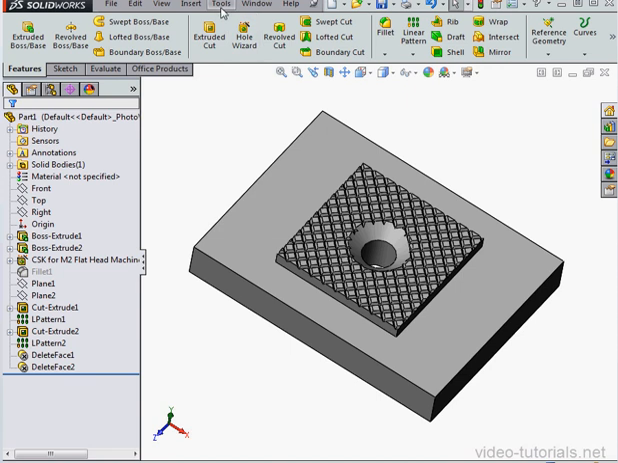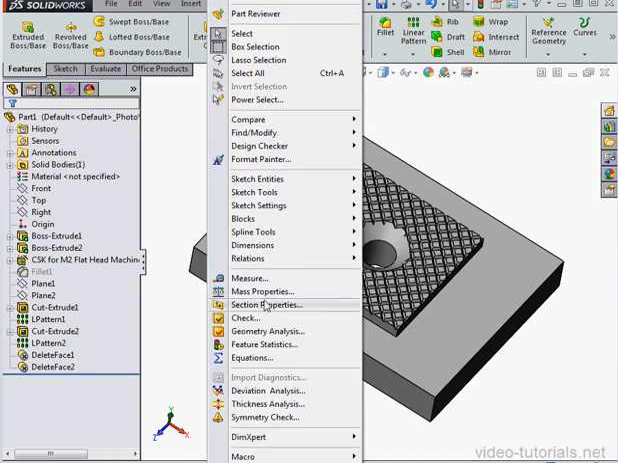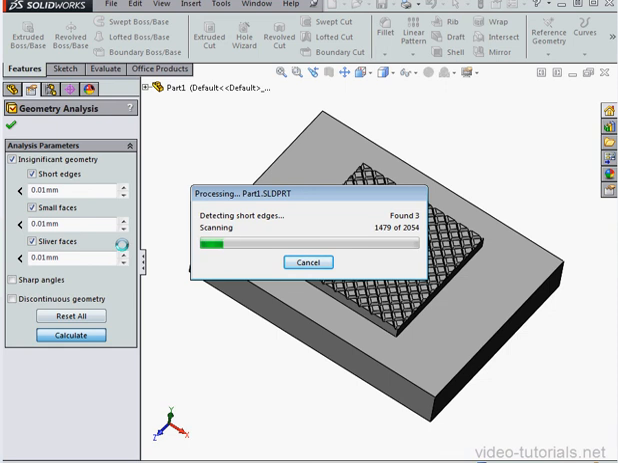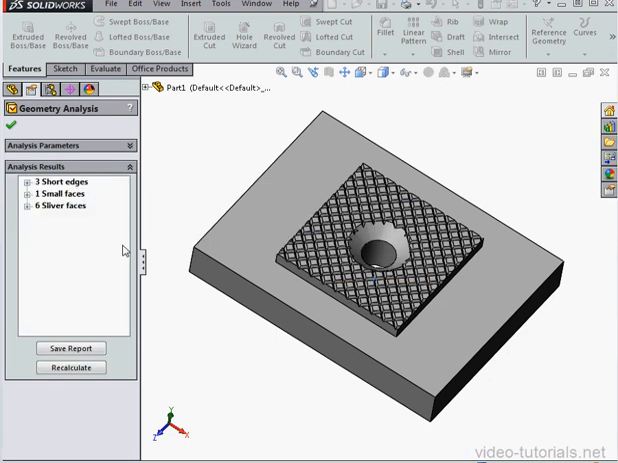Tools, Geometry Analysis. Accept these parameters and click Calculate. So we can see how many sliver faces we've fixed. We fixed 2 of them. We've only got 6 left.